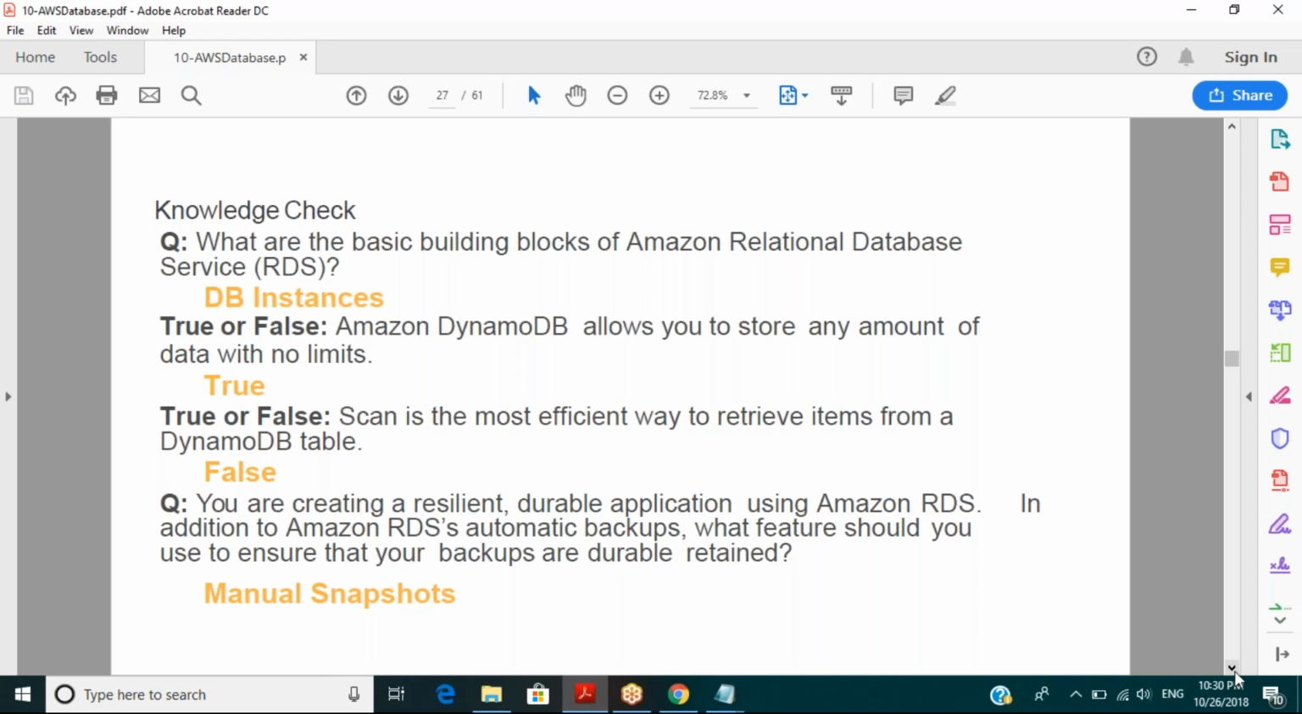You can store about anything. There are no limits if you are working with Amazon DynamoDB. Now, scan is the most efficient way to retrieve items from DynamoDB. That's false. Query is the most efficient way, because scan searches through the whole items one by one, which is the worst case scenario where it has to go through all iterations, so it is not efficient.